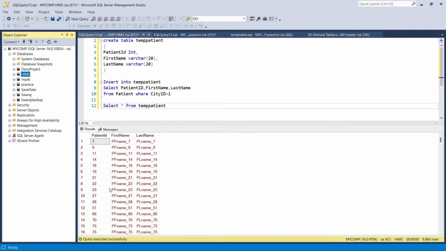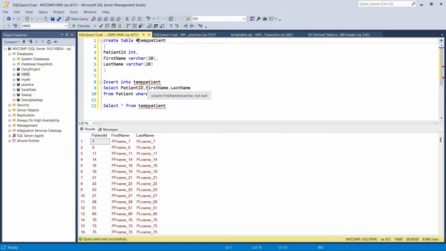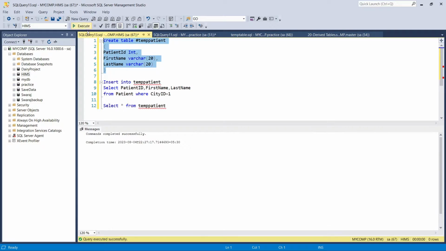If there is another select query, then I have to perform operations or calculations on it. I have to store that data only for temporary purposes, not permanently, not persistent. So what I have to do here is use only hash. It is nothing but the temp table. This hash indicates temporary. Okay, so I am creating it.